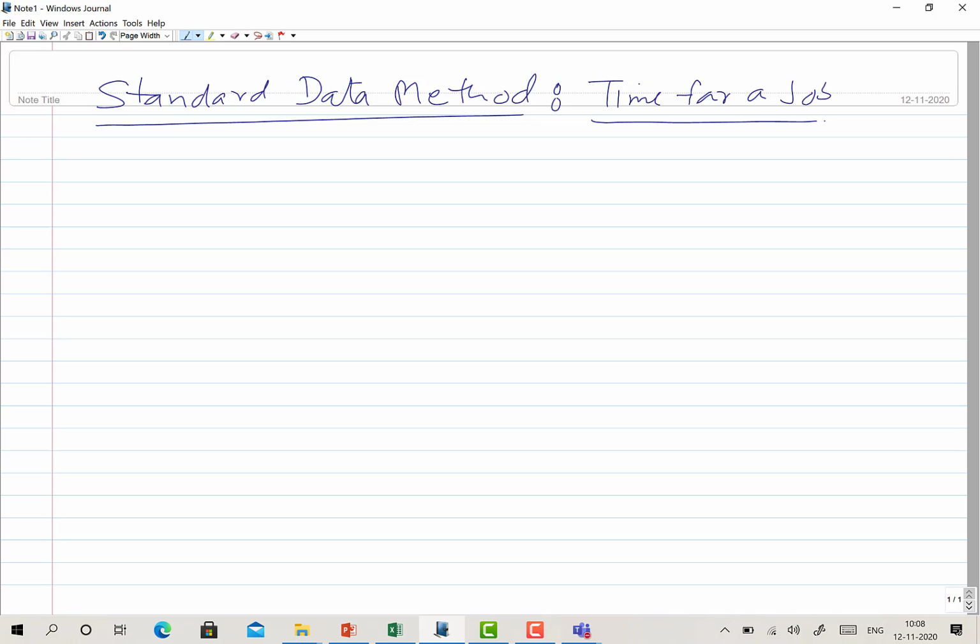Procedurally, how is it done? There are different steps, but for any job which is new, for which time is to be established, how do we proceed? Say a new job or a new kind of component is to be made, how do we come up with the time required for that?